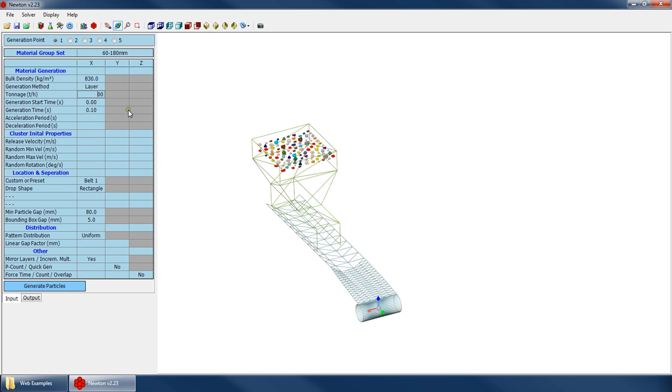Let's say my target tonnage was only 300, and I'm going to generate for 10 seconds on belt 1 with a very small particle gap, 0.